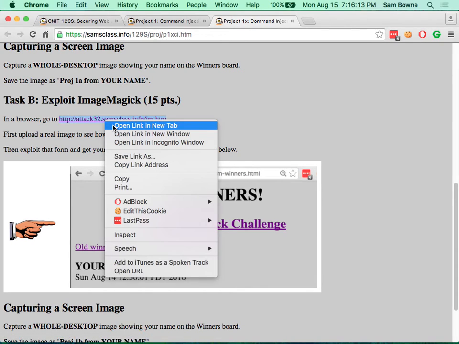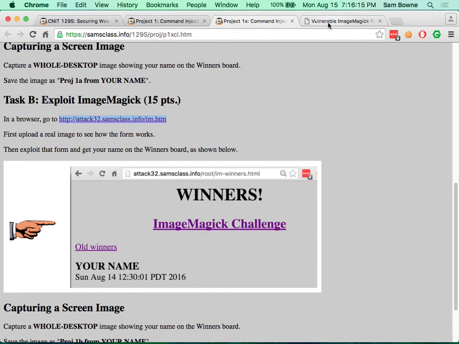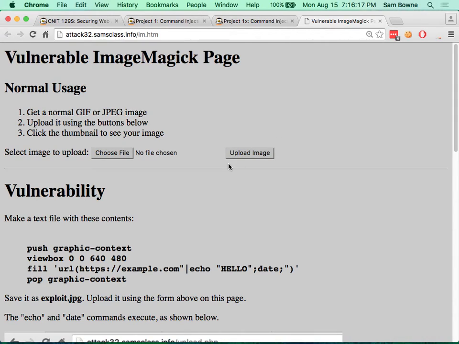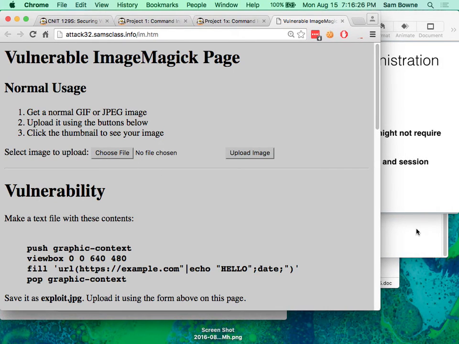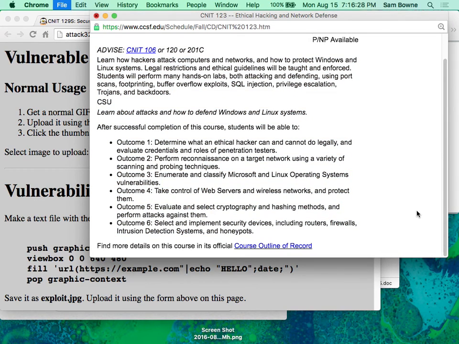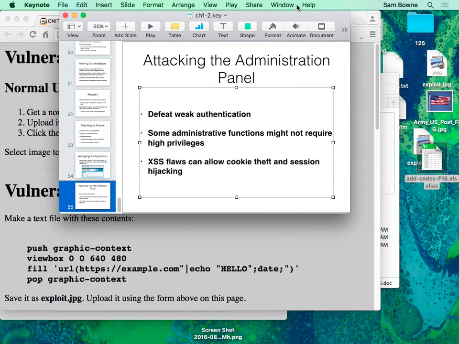And another one is ImageMagick, which I just want to show you because it's a lot of good clean fun. This is a real vulnerability that affected all Linux servers in April of this year. It took about a month before they patched it. This is because ImageMagick is a library to just manipulate images on Linux systems. It's very, very common. It's in Ubuntu and Kali by default.